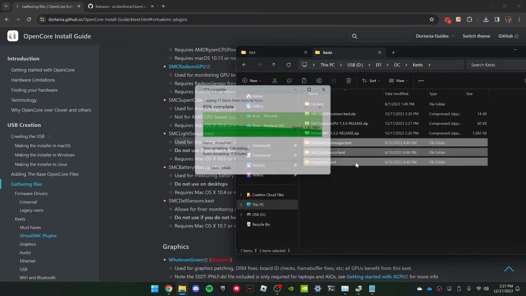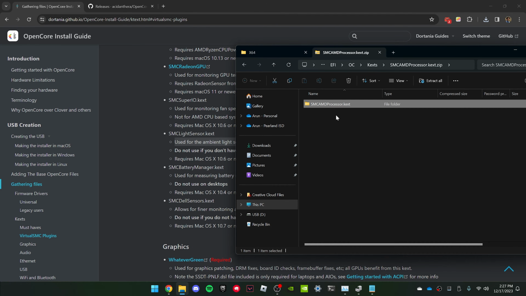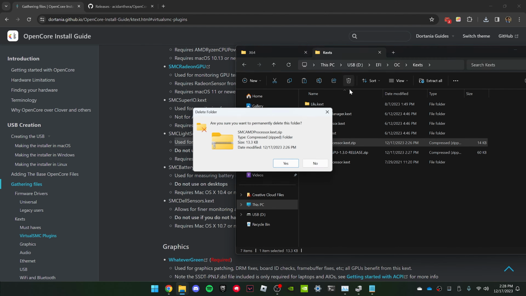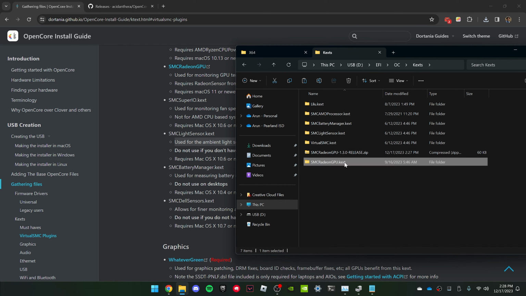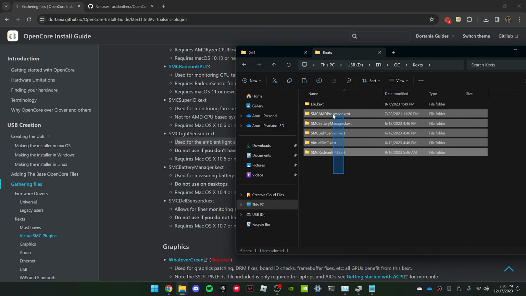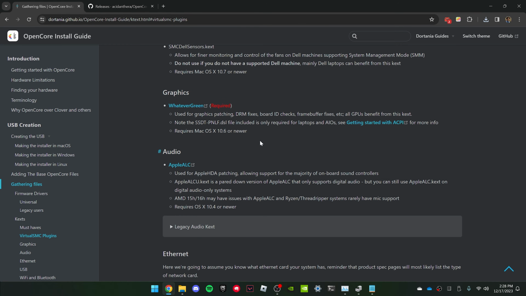I would recommend testing without the light sensor plugin, if you do not know whether your laptop supports it or not, but I know it is supported on mine, so I went ahead and included it. And do the same for the rest. Copy the .kext folder and delete the .zip folder. Once that's done, you should see a bunch of folders with the .kext extension.